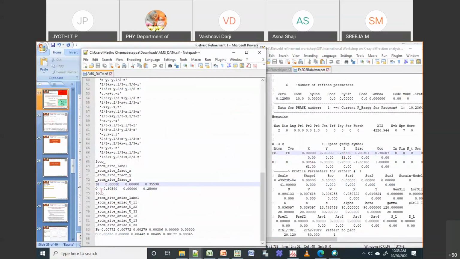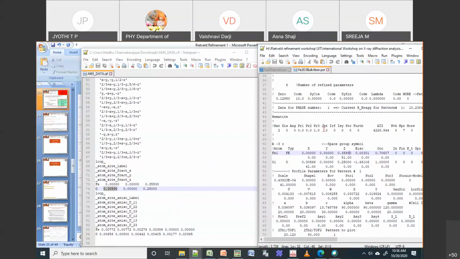In the same way, for the second one, if you take the oxygen X parameter, it has changed from 0.3059. This is the model which we started from the zip file. And if you see this, it has refined. Refined means it has changed the position slightly, to the third decimal. But you don't have to change 0 and 1/4 because this is already fixed. So these things you need to take care of.